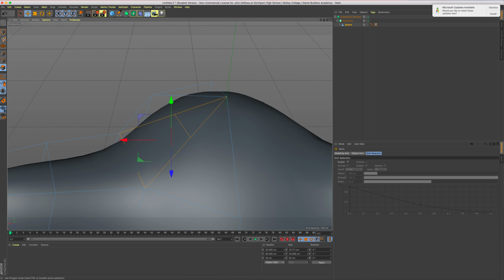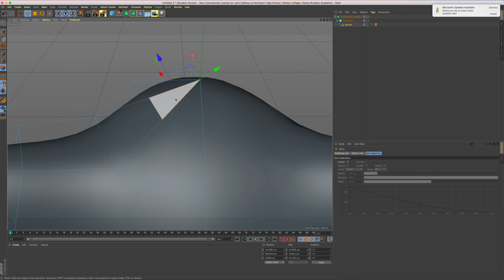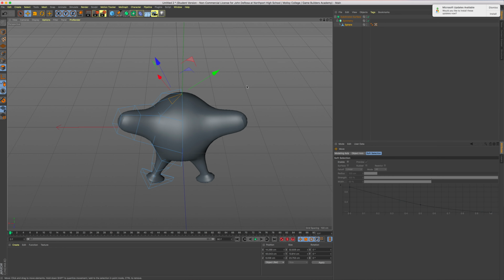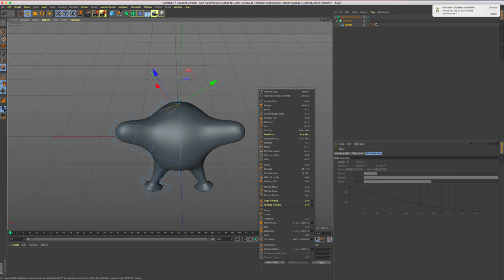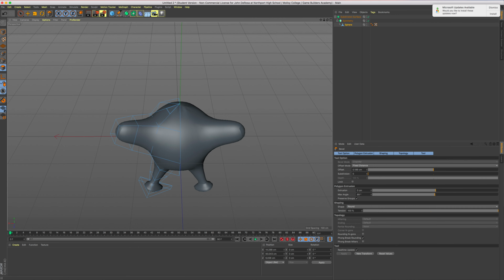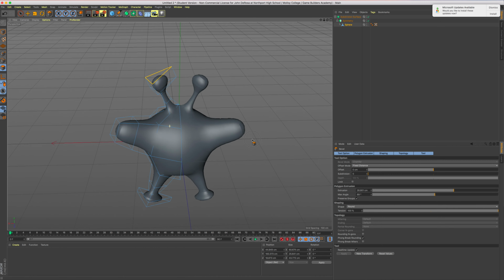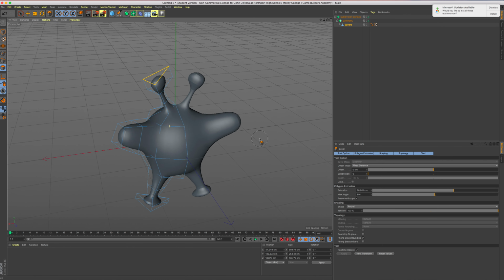Now if I come back to face mode, I can select only the smaller of the two faces. I'm going to right click and bevel. We're going to bring that out again, holding down Control first, then to Shift, Control to Shift. You can go Control and go bigger to create some rounded horns.